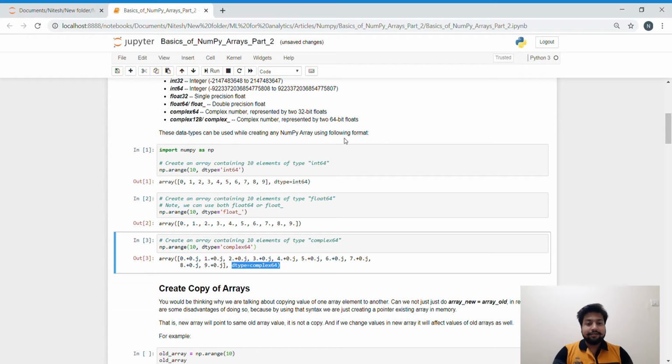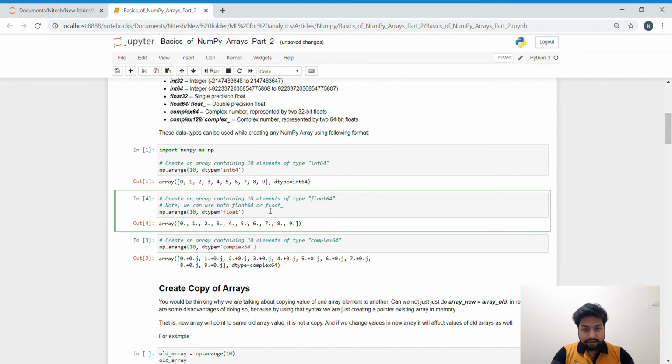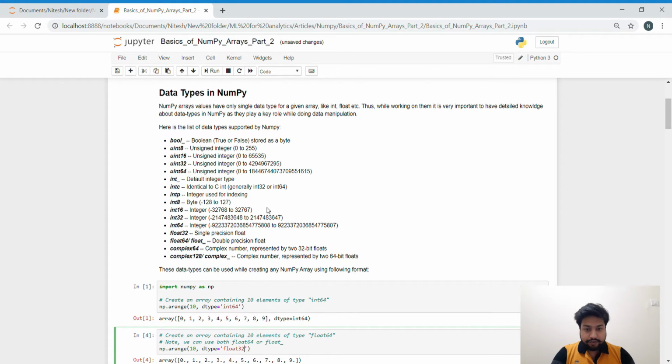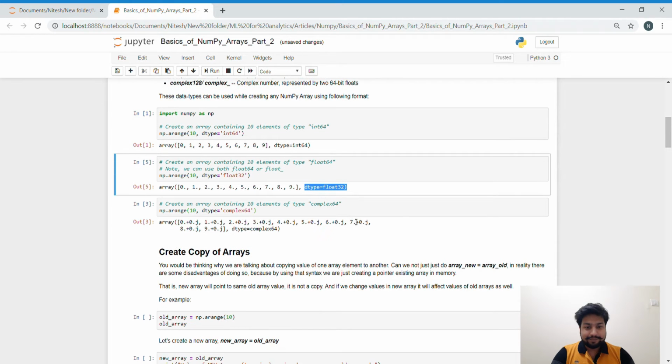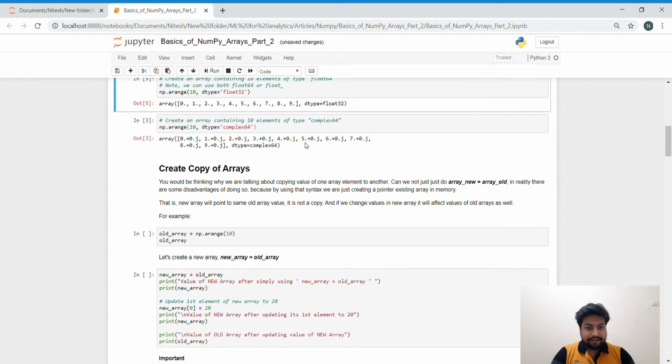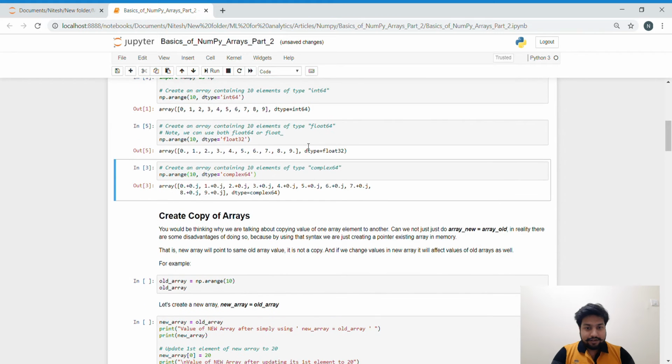Now you would be wondering why I didn't get a dtype over here. So let's try to run something else, like float 32. Now we are getting this as well over here. So that covers our data types for the array.